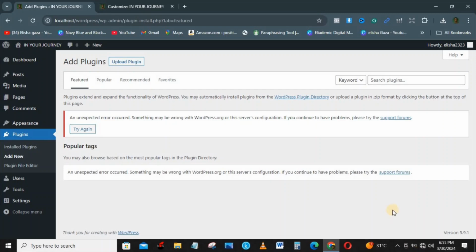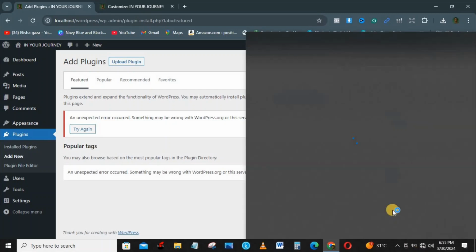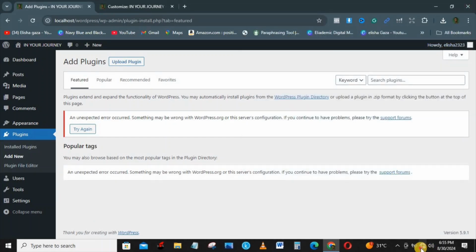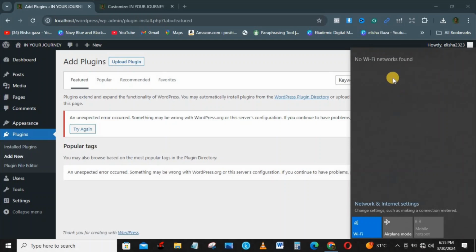Because I'm not connected to the internet, if I connect it to the internet now, you are going to see if I'm able to add a plugin. So guys, wait for me to connect this to the internet. So let's come over here and let's wait for it to come, and let's click on connect. Okay, now guys, I'm connected to the internet. Let me try to refresh.